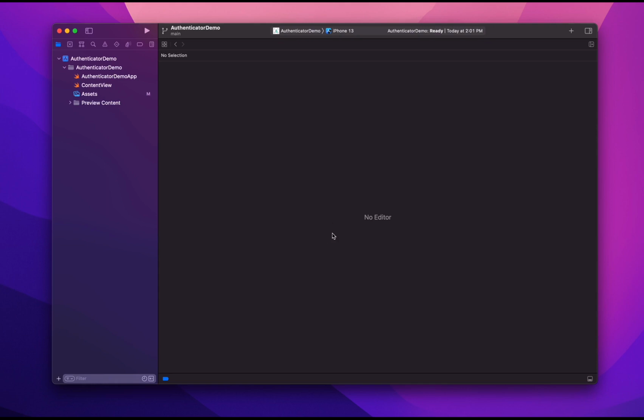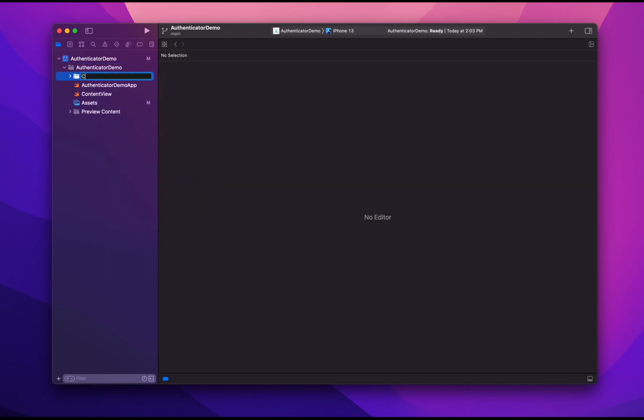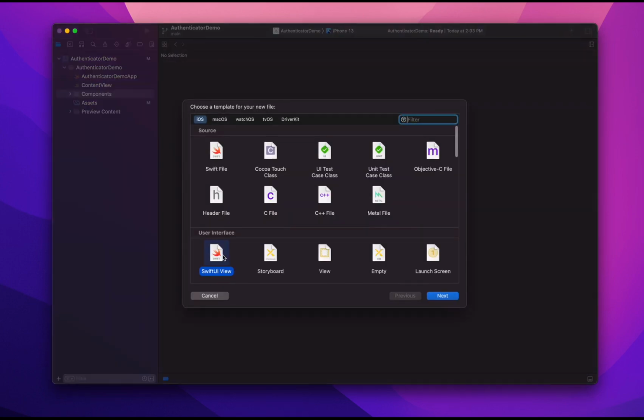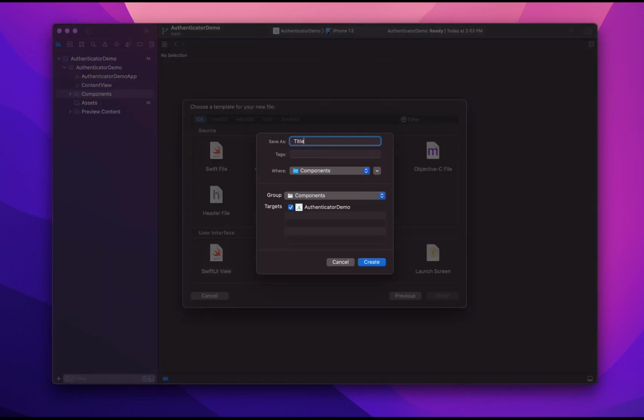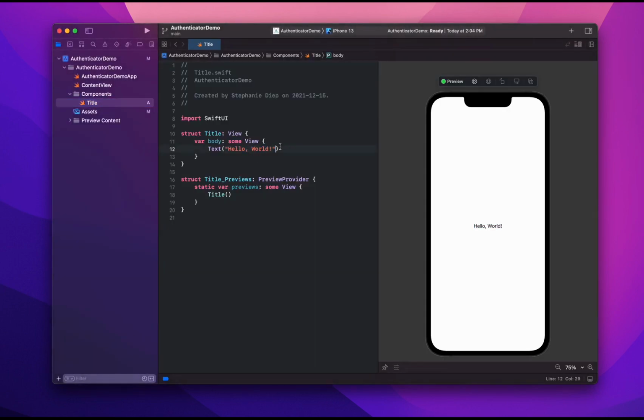So let's go back to our Xcode project and we'll start off by creating the title because we'll reuse this component in multiple views. We'll create a component out of it. Under the Authenticator Demo folder, let's create a new group. And we'll call this group Components. I will move it right after the content view, and I will right click and create a new file. It will be a SwiftUI view, and we'll call it Title. Then click on Create. And this title will simply be a text with some modifiers added to it.